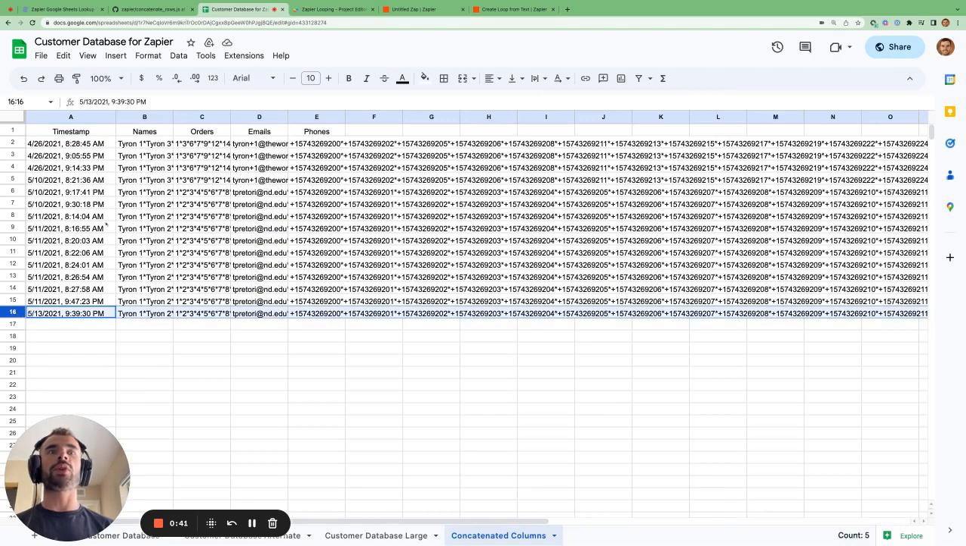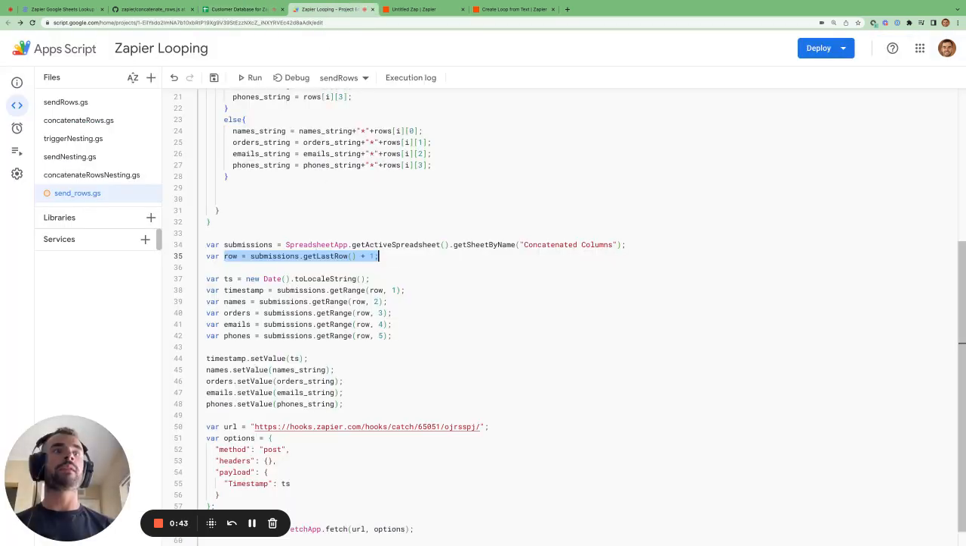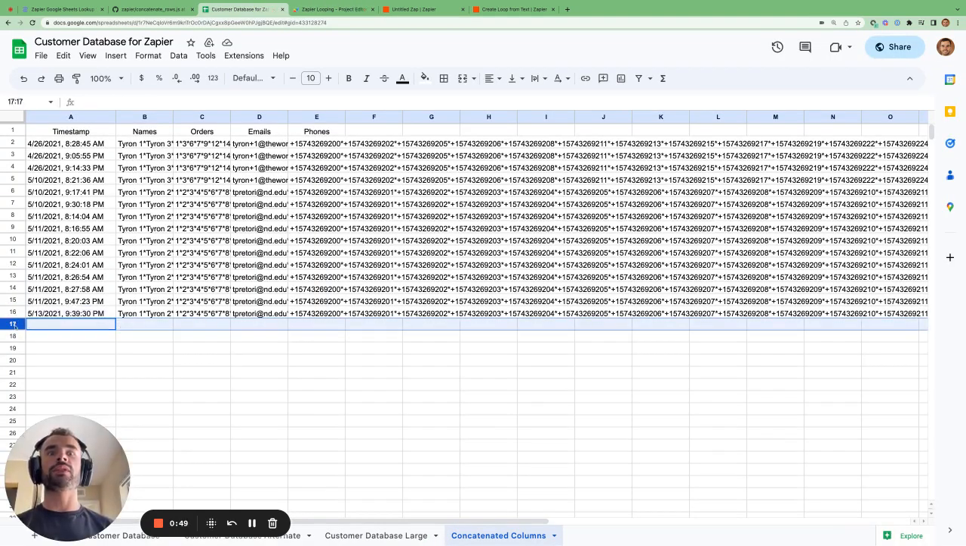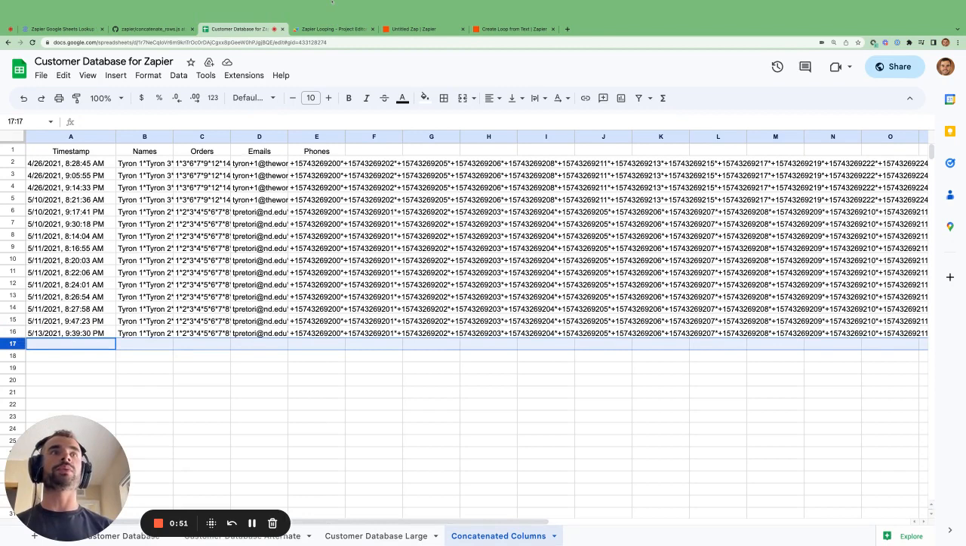The get last row function we request here will return row number 16. And then we add 1 to get the next available row, which is row number 17.